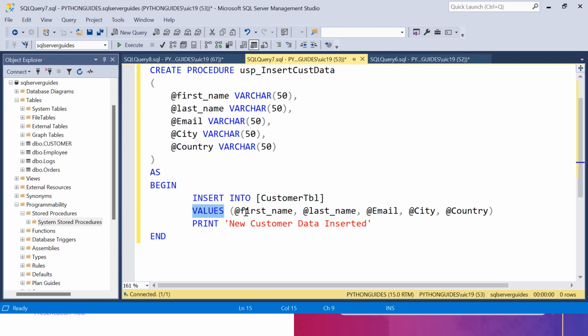So with the help of first_name we will set the first name, with last_name we will specify the last name, with email we will set the email. In this way we are inserting one single record in the customer table, and once this insert statement has been executed, we will execute one PRINT statement, and this print statement will print "new customer data inserted".